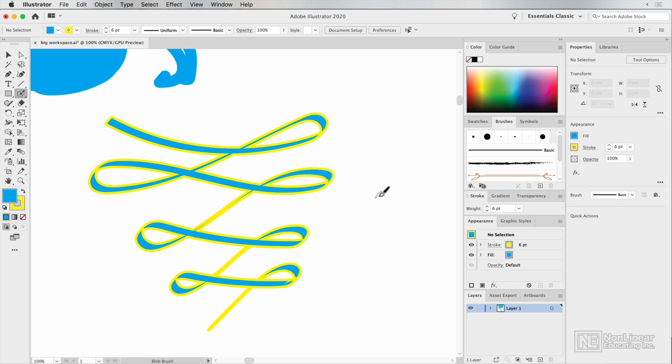In the next video, I'm going to show you how the Paintbrush tool works. And the next several videos are also going to focus on the Paintbrush rather than the Blob Brush.